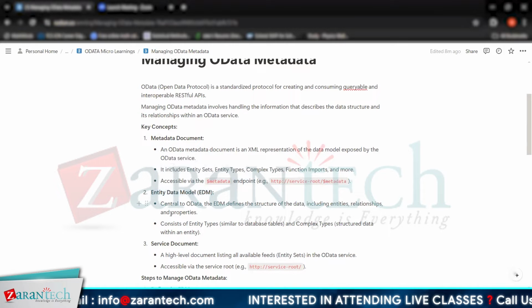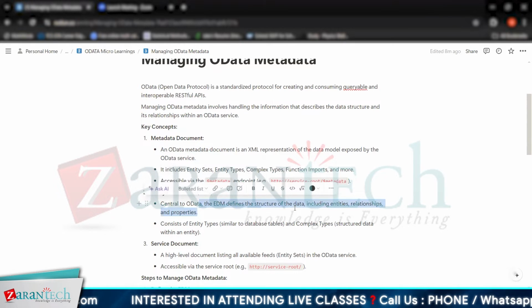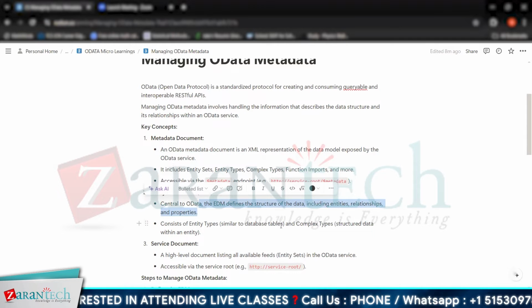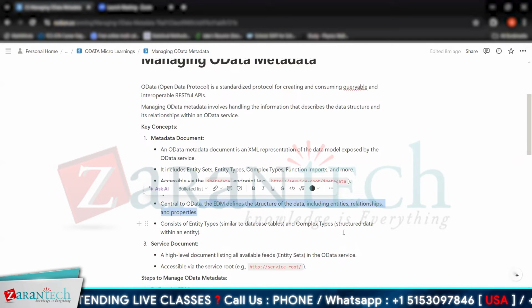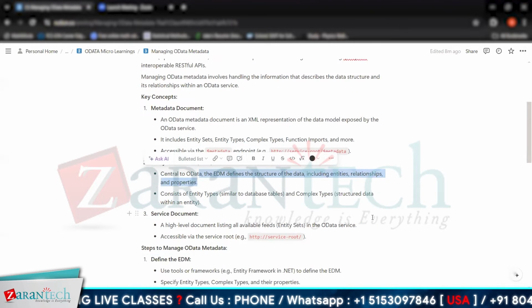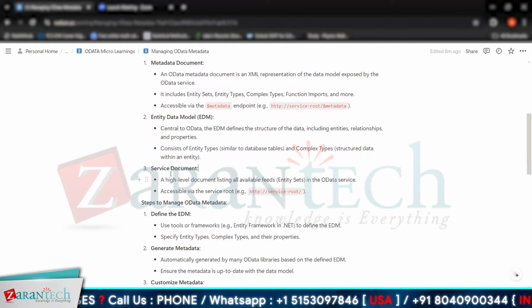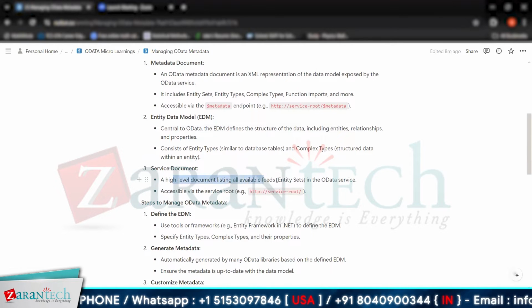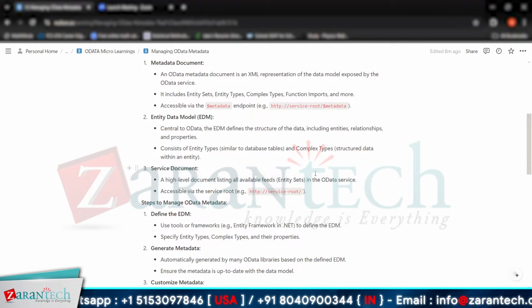Then we have EDM, that is the entity data model. It is central to OData. EDM defines the structure of the data, including entities, relationships, and properties, and consists of entity types, similar to database tables, and complex types such as structures. And a structure is nothing but an entity type in our OData. Then we have the service document. It is a high-level document consisting of all available feeds, which are entity sets in the OData service.